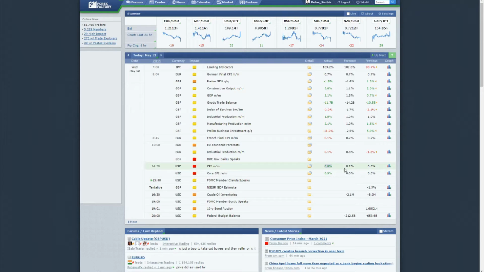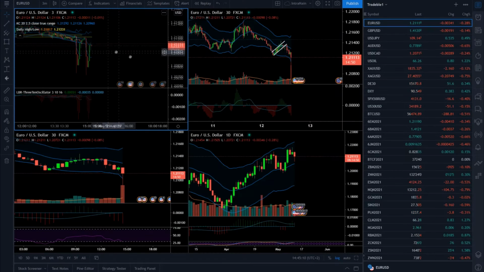actually quite a big deviation from the forecast. The forecast was 0.2%, and we got an actual 0.8% CPI month on month and 0.9 core CPI month on month versus 0.3 forecast. It's a pretty good event for the dollar, an instant reaction on the market. So I can show you that.